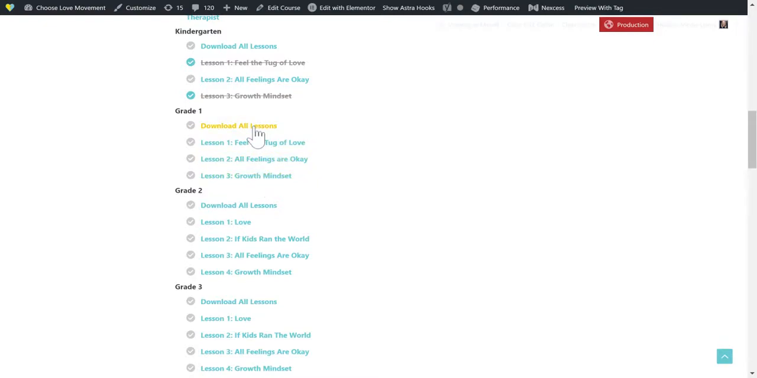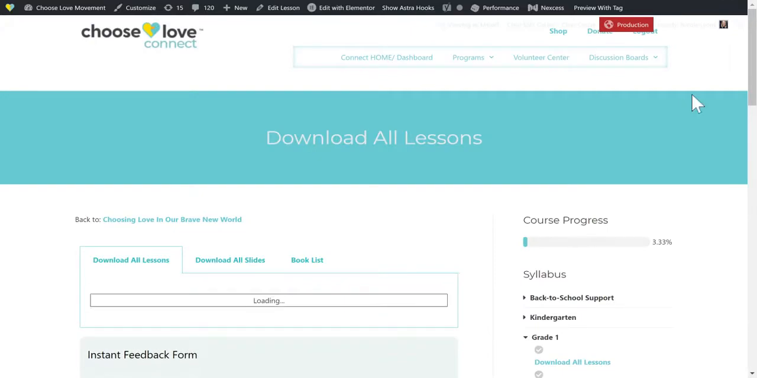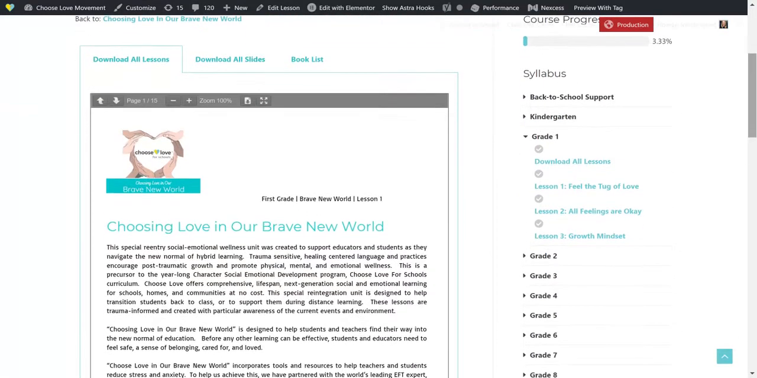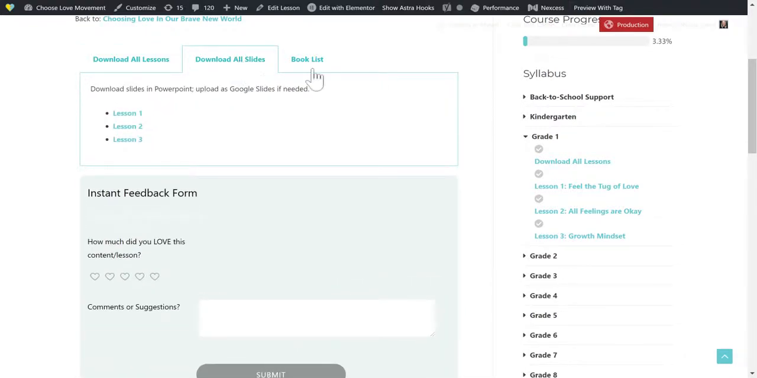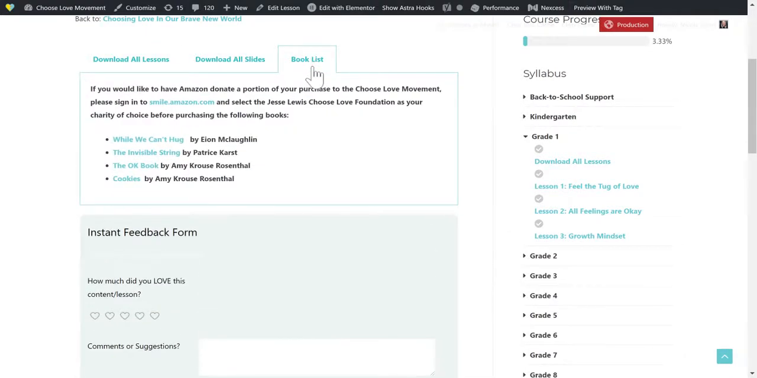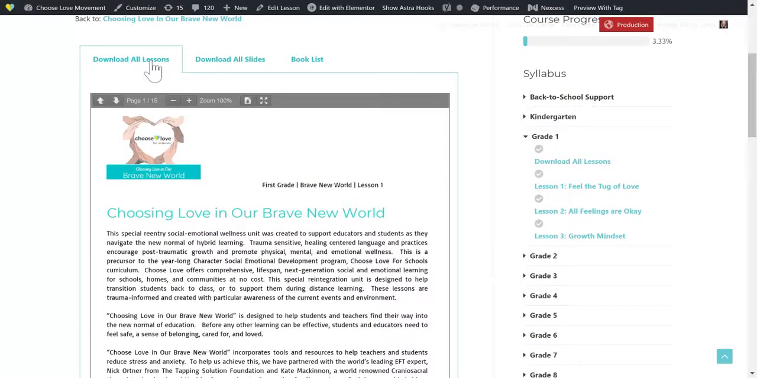So in this download all lessons tab, if I click that, you'll see these are now our navigation tabs. You can see you can download all lessons. You can also download all the slides, and you can access the book list. So just in this little tab, you have access to everything you need as it relates to the program.